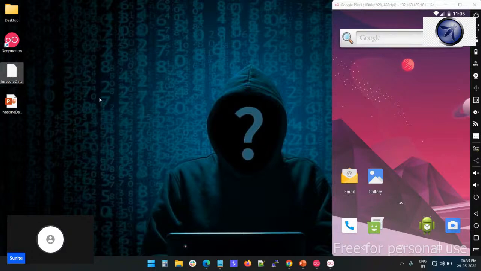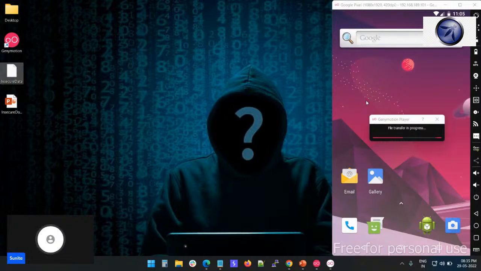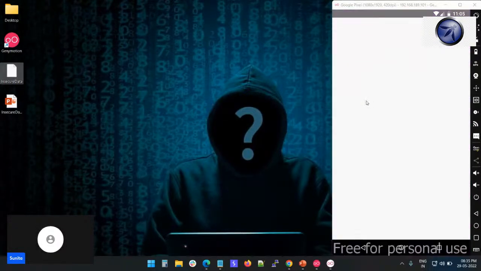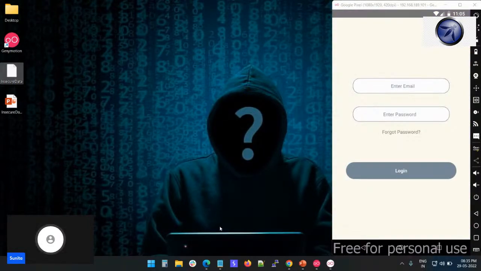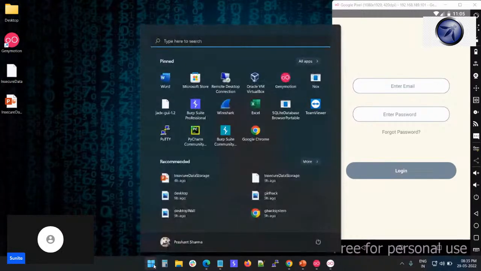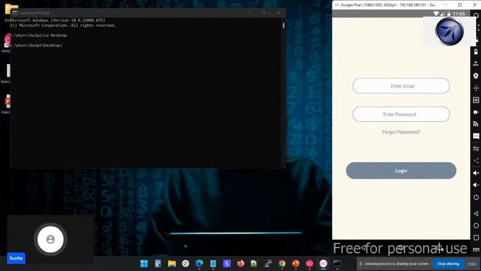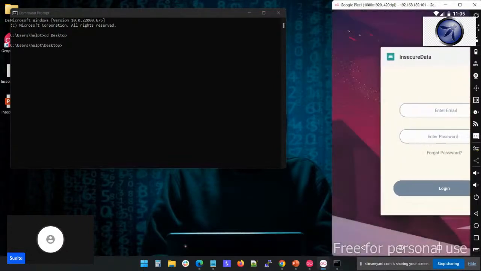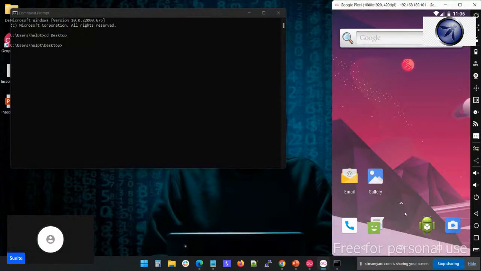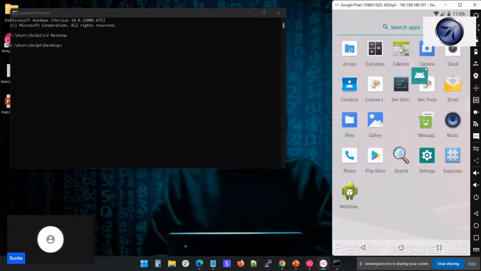So what I need to do here is just drag and drop the application into Genymotion, and it automatically installs that application on the Genymotion device. Okay, so here I started my command. Sometimes the drag and drop process does not work for installing in Genymotion.